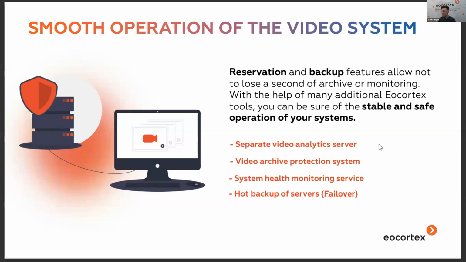Also, the video archive protection system. We have a set of tools for video archive protection, such as watermark or multi-level administration rights, where you can set different access for different users of the system to the video archive or to the system configurations, right? Then the system health monitoring service, and also hot backup of servers, which we call failover.